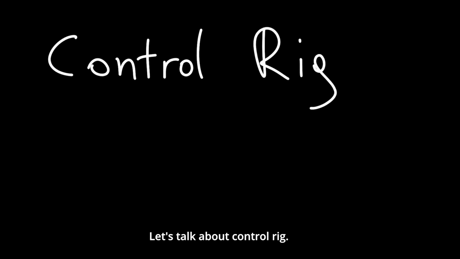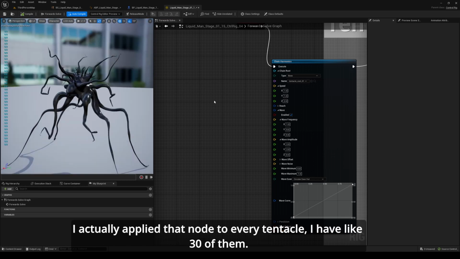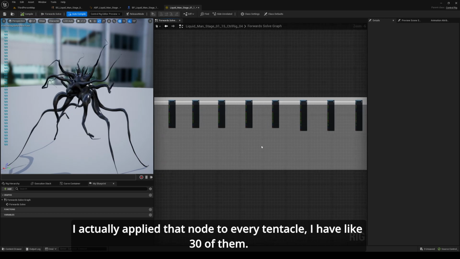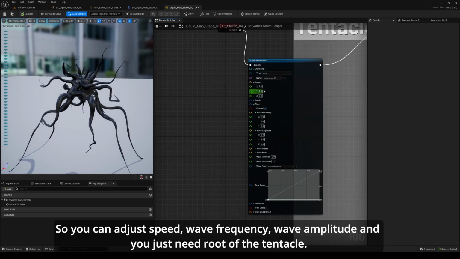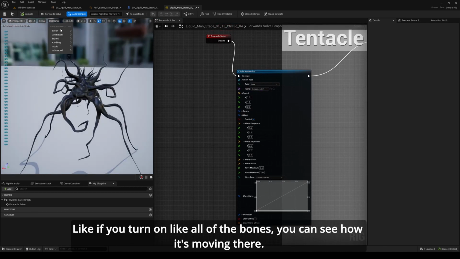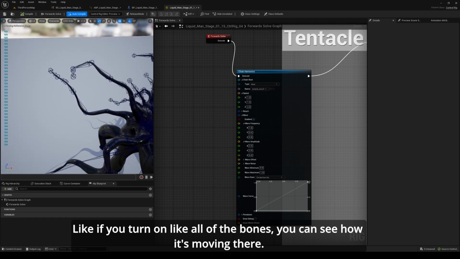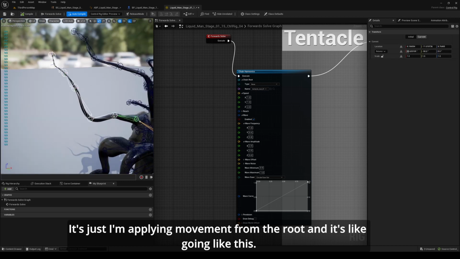Let's talk about control rig. So I'm using the chain harmonics node in the control rig to animate those tentacles. I actually applied that node to every tentacle. I have like 30 of them. It's because I just want to have creative control for every tentacle, so you can adjust speed, wave frequency, wave amplitude, and you just need the root of the tentacle. If you turn on all of the bones, you can see how it's moving there. I'm applying movement from the root and it's going like this.